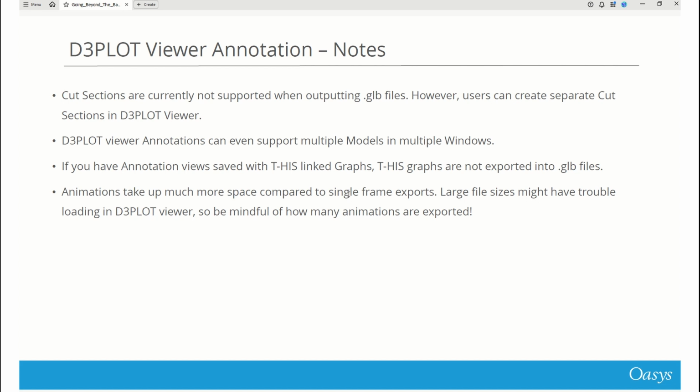And one last note, which is quite important, is just to remember that animations take up much more space compared to single frame exports. So think about how many videos or animations you would like to export into your GLB files, because they will make your file sizes much larger, and then it might have trouble loading into D3Plot Viewer as well.